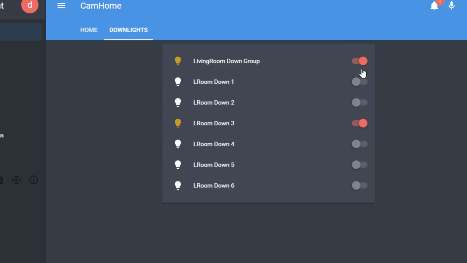Now for each individual light, say we're watching a movie, we want just the back 2 lights on or the back 3 lights on, we can control them individually using the Home Assistant GUI or your voice assistant.